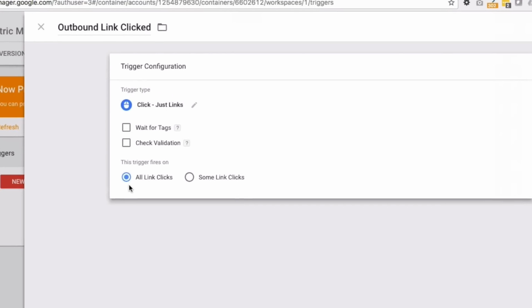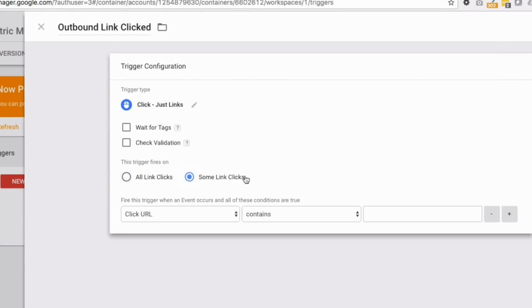We don't want this tracking all links because obviously we've got some internal links on the website. And if you click those, we don't want this event firing. We only want to specify it down to outbound links. So click the Some Link Clicks radio button.